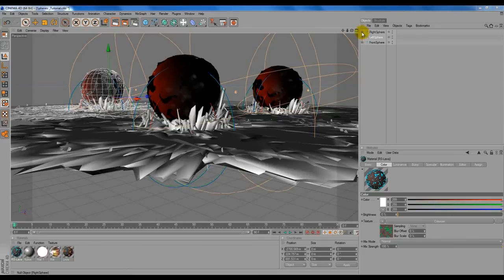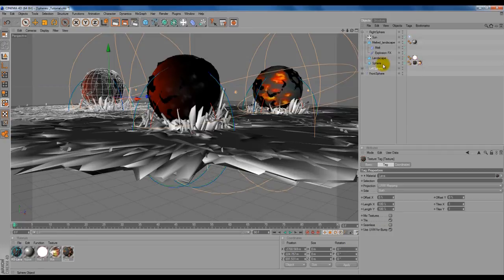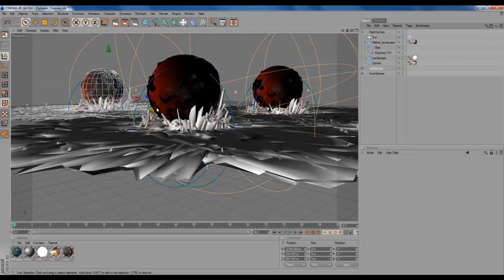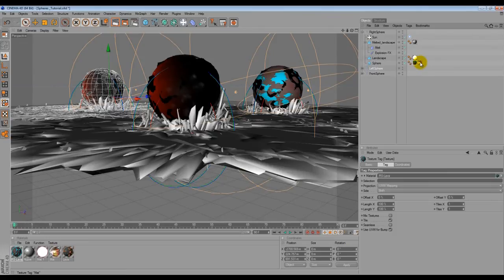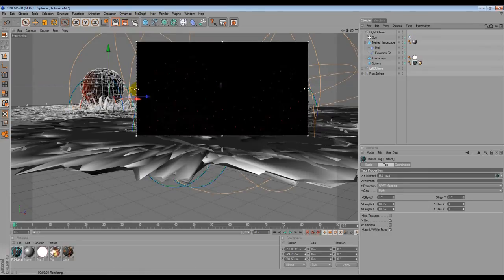Expand the right sphere and delete the lava material. Click and press delete. Now drag the newly created lava material onto the sphere and click and drag it so it's in front of the other material. Let's do a render to see how it looks. Interactive render region, expand it.